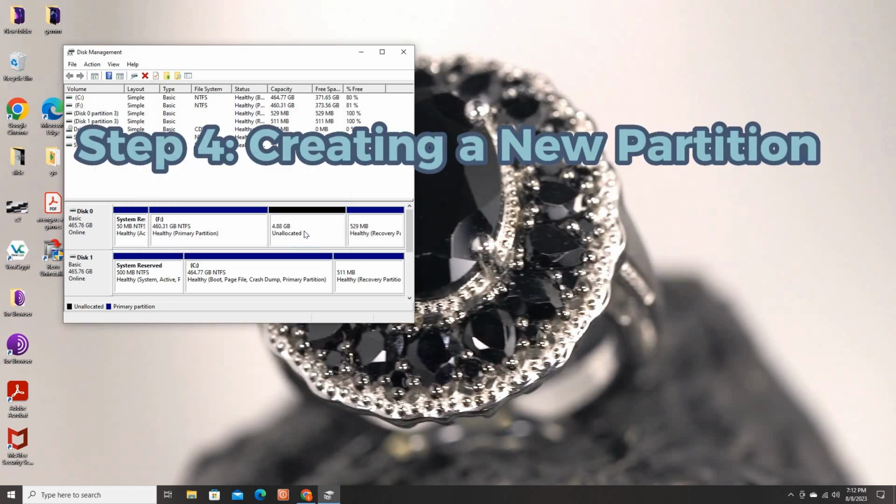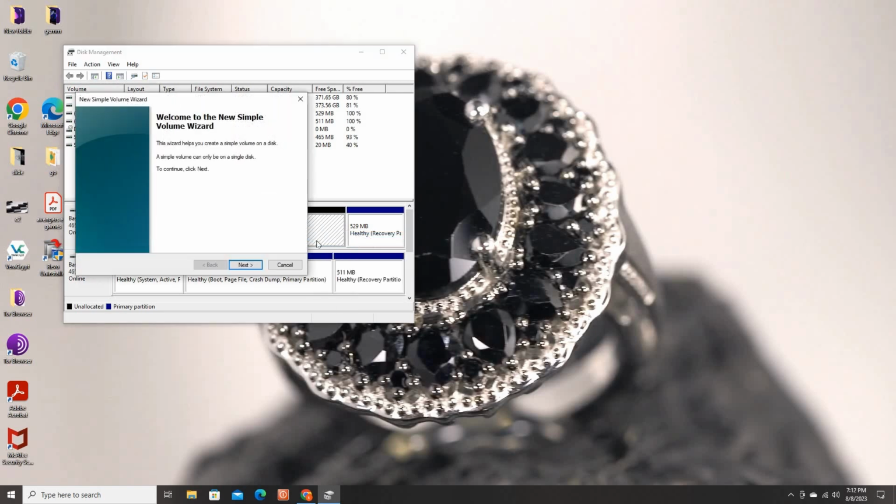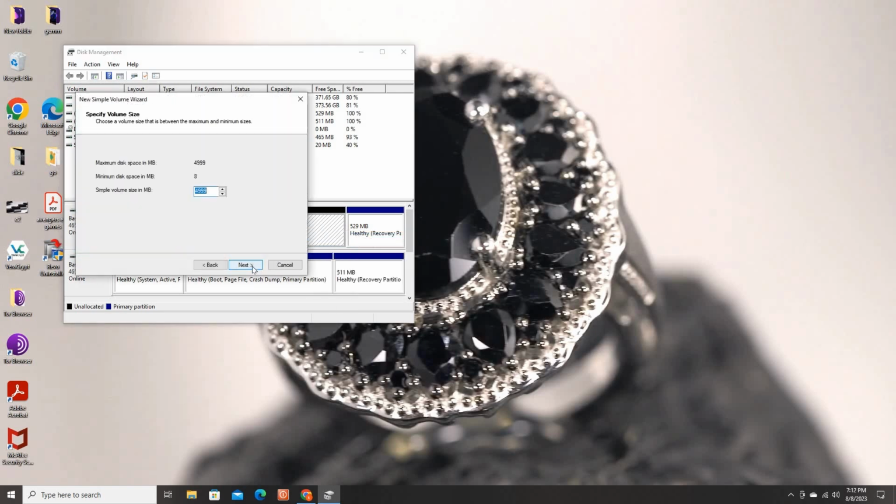Step 4. Creating a new partition. Right-click on an unallocated space or free space within a disk. Select New Simple Volume from the context menu. The New Simple Volume wizard will open. Click Next to continue. Specify the volume size in MB and click Next.